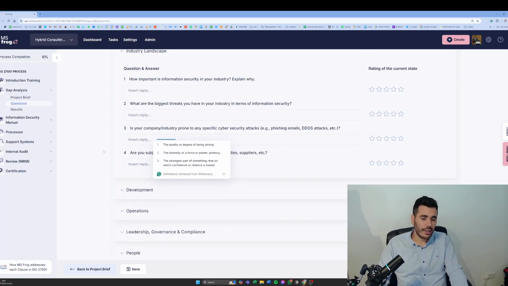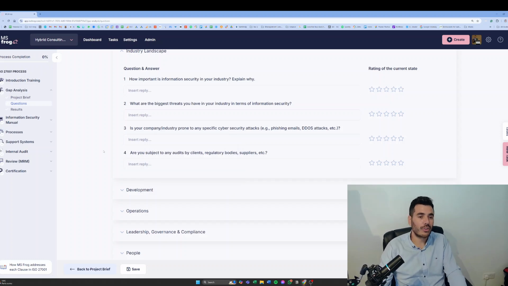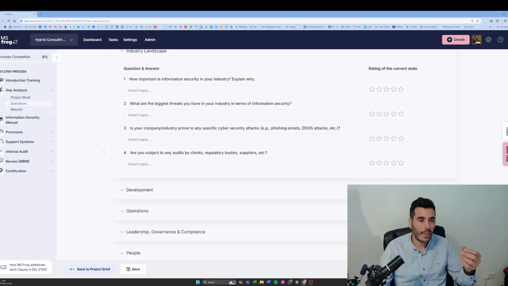So, moving on, I'd like to understand a little bit about your industry landscape. So if your industry is highly regulated, then probably you have most of the elements needed. Almost all the elements needed from a management system in place to get this ISO certification.